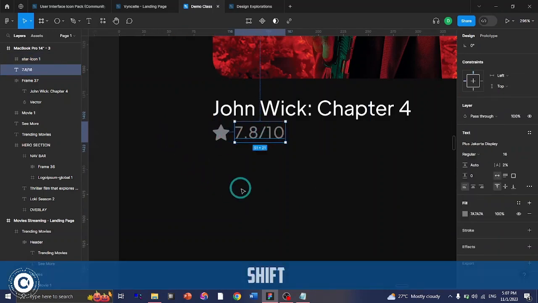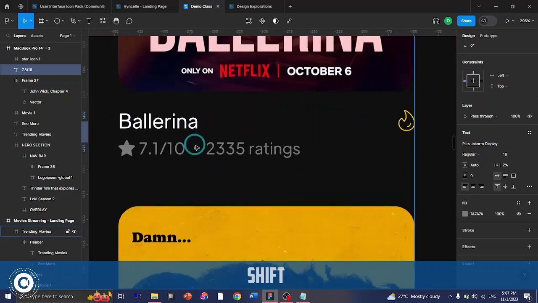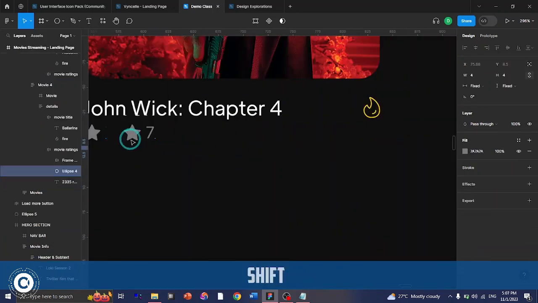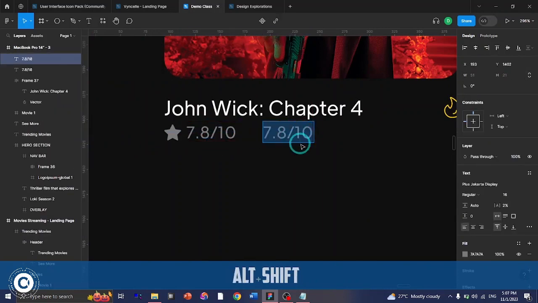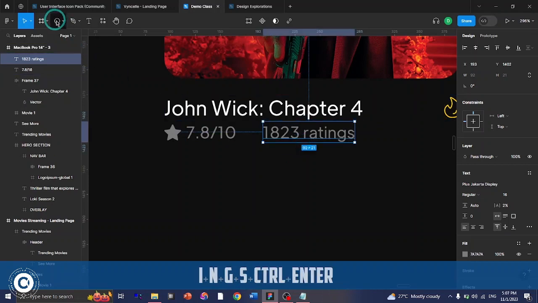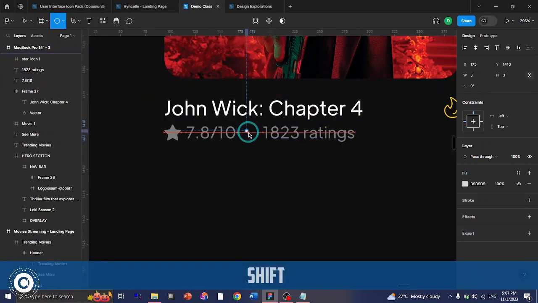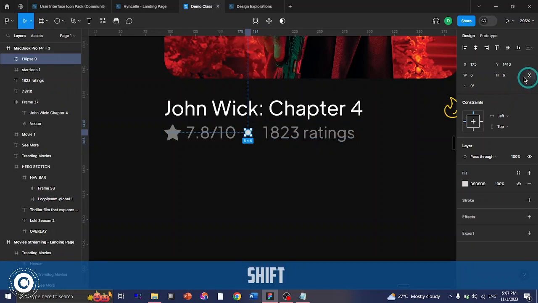Then I had a small ellipse to separate them like this. I think I used about 4x4. Yeah, 4x4. Then the other text. Let's bring out this text first before the ellipse. Let's just type a random number, 1823 ratings. Enter. And let's draw out the small ellipse. Holding shift, it should be 4x4. Good.